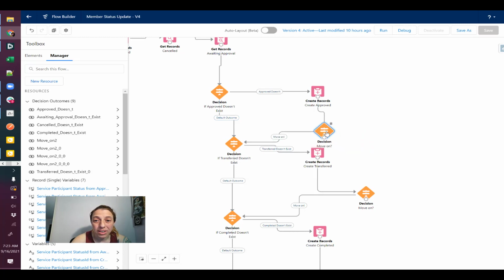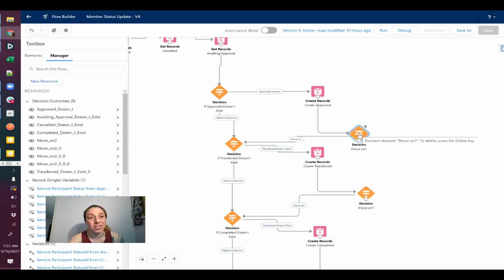So this decision here is truly just there. It's always going to be true. It's just to move on. After you've created the record, it asks inside that decision, did you create the record, basically? And the answer is yes. You just move on over to this next decision.